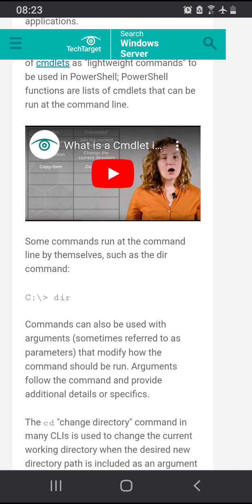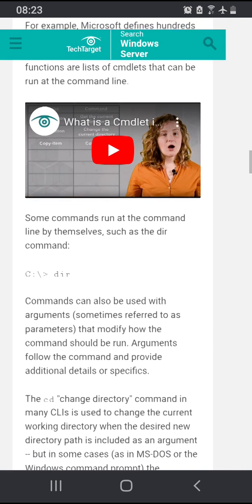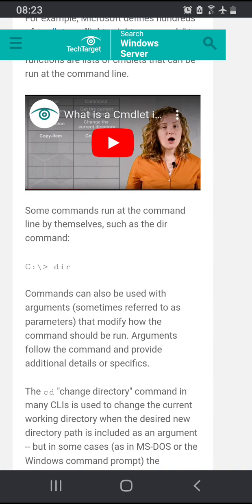Here's another video. Go look at that video in this article. Just go to TechTarget and type in CLI, and this article will pop up. You can watch that video.